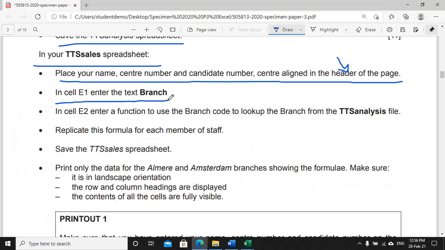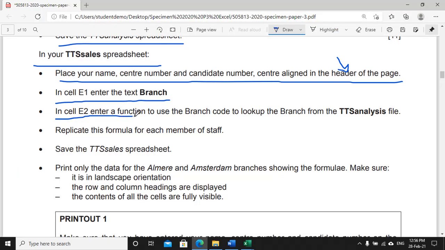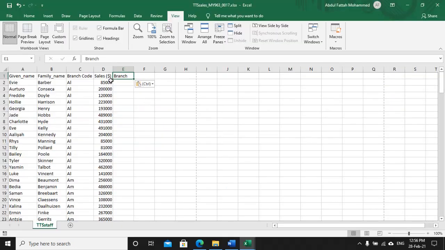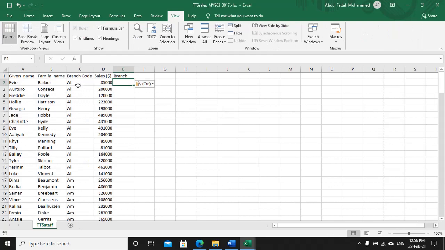In cell E1, enter the text branch. This is cell E1. Enter the text branch. In cell E2, enter a function to use the branch code to look up the branch from the TTS analysis file. So it's time to use VLOOKUP now. Okay, to retrieve the branch name from this file here based on this code.